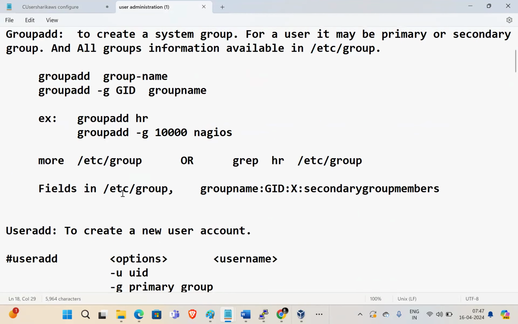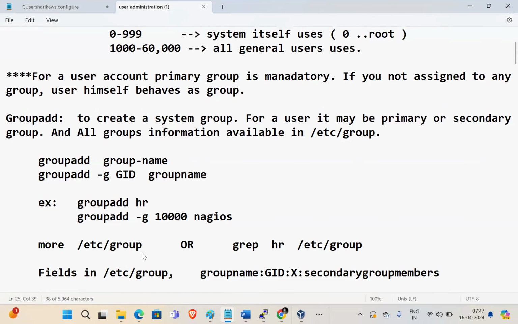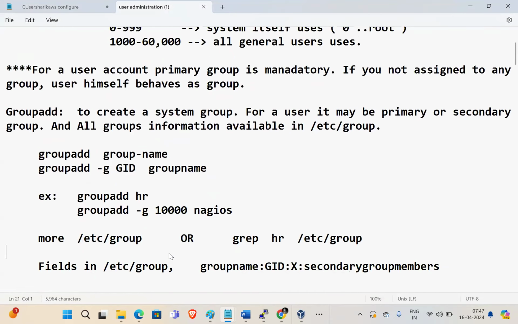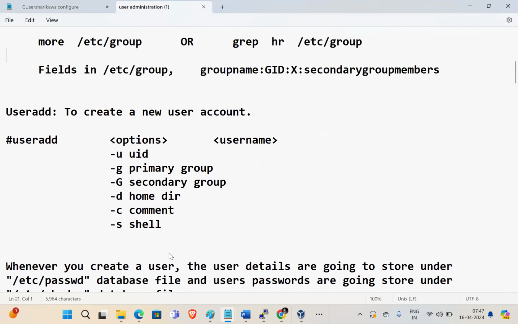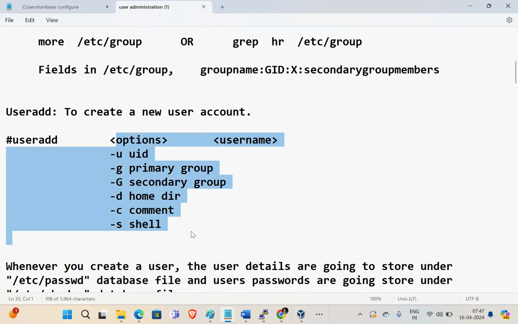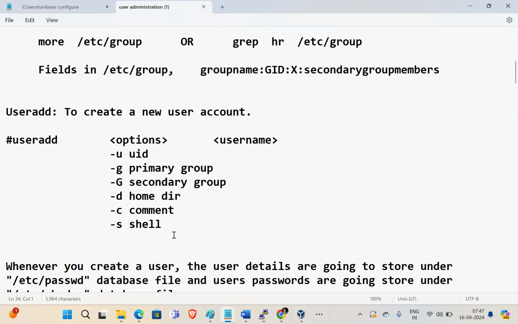So these are all the groups information. Now, useradd is nothing but creating a user account. How can you create the user account? With the useradd options, guys. These are all the options.